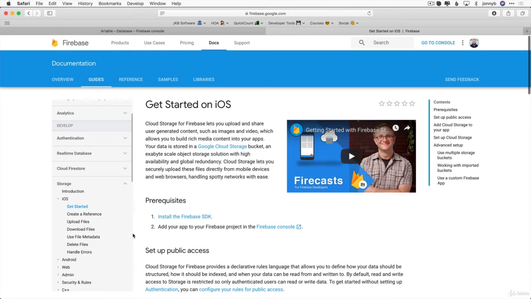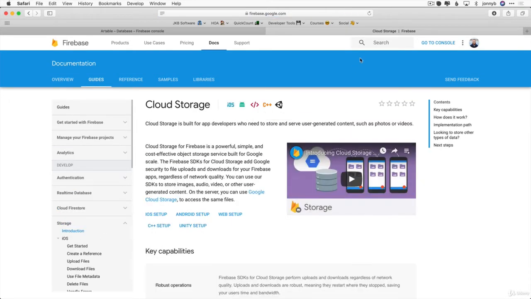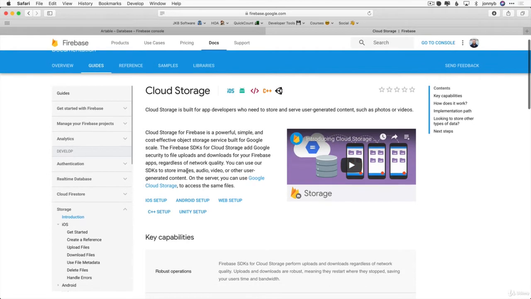Okay, so let's start out in the introduction. I would bookmark this documentation for future reference. Since we are not going to be able to go through everything you can do with Cloud Storage, you'll be able to come back here later and reference this. I'd watch this video. They've got some good stuff here.